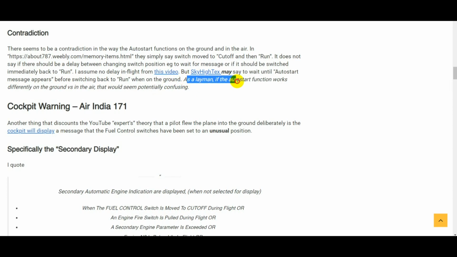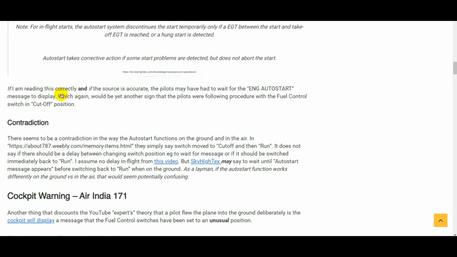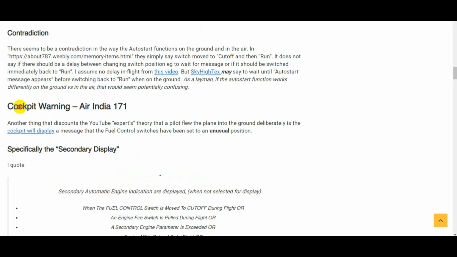So as a layman, if the auto start function works differently on the ground versus in the air, that would seem potentially confusing to me, especially in a stressful situation. So that's the fuel switches. Then we come on to the cockpit warning.